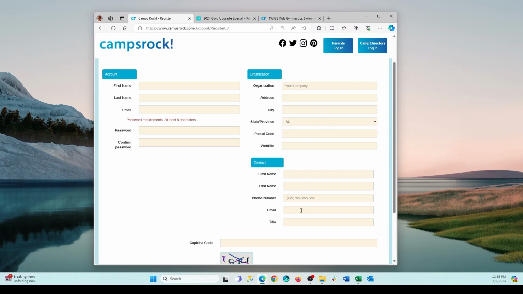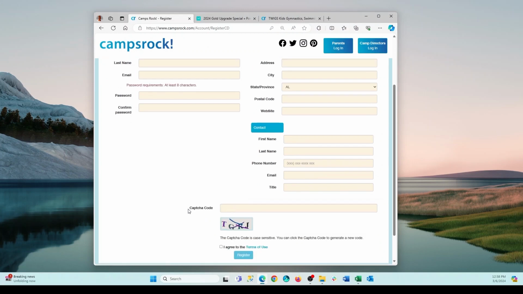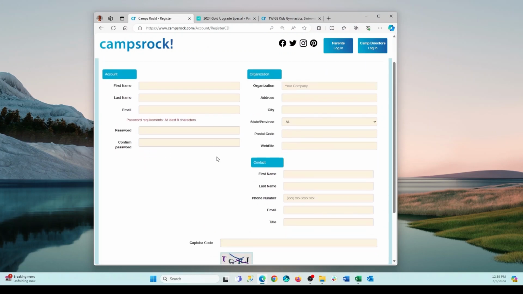The email address we don't give out. This is for us. And then down here, the CAPTCHA code, if you can read it. And then terms of use, and you click on I agree and you register. And that's it. Simple page, takes just a few minutes to do.